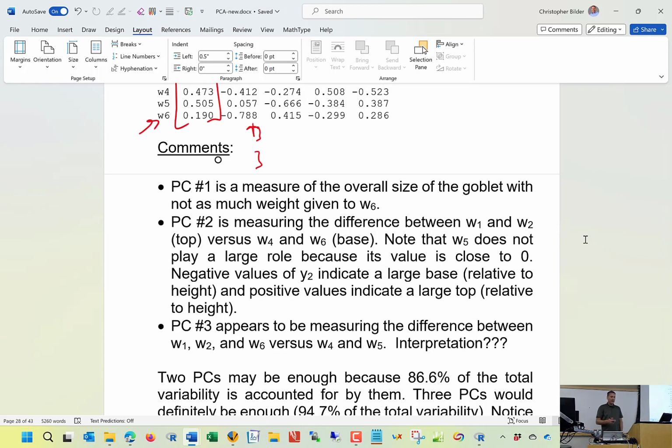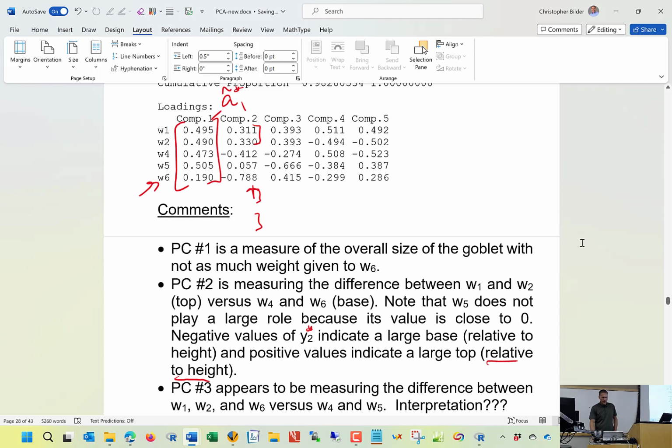So negative values then of, that should be a star there on that Y2, negative values of the second principal component suggest that I have a large base relative to the cup. And positive values indicate a large top relative to the bottom, relative to the height. That just goes back to, remember, we originally adjusted the data for the overall height. PC number 3, I don't think there is a really clear interpretation of it.